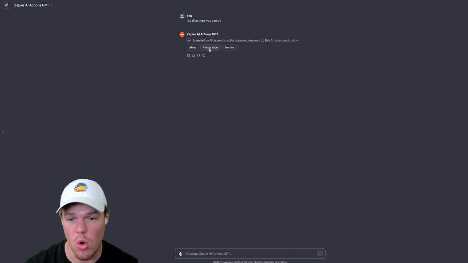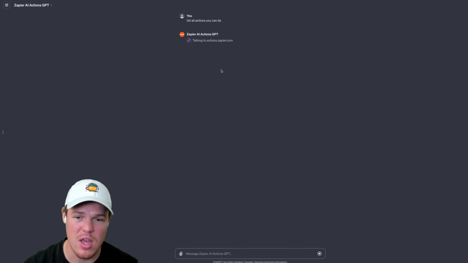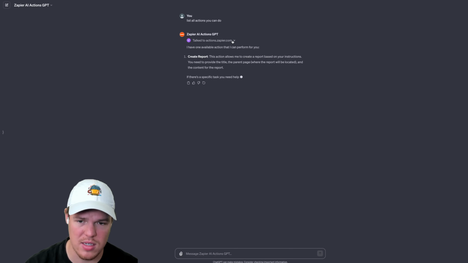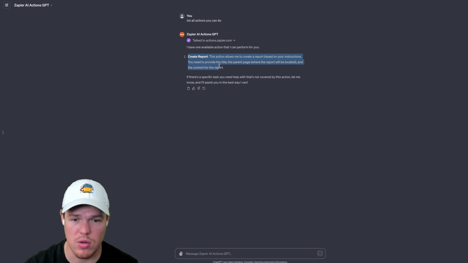Saying that, you'll always be prompted with this. We're just going to say always allow so I don't have to keep saying allow, and we can go ahead and proceed here. You may also get prompted to give an OK to allow Zapier and OpenAI to work together. Just simply click the link and give it the green light. Once it is done, we can see that we only have one available action, which is what we created together, which is create report.